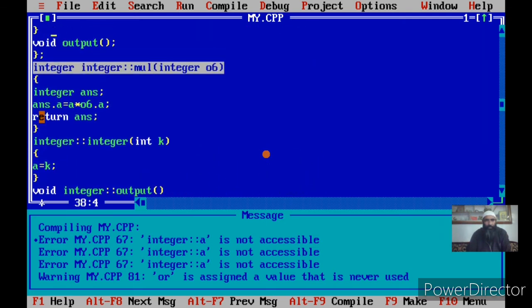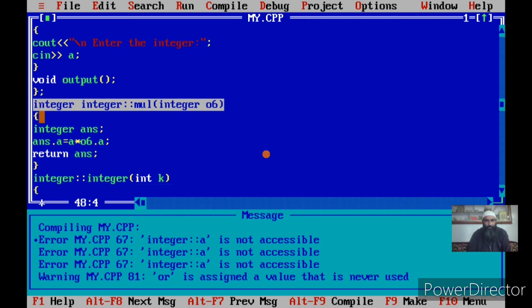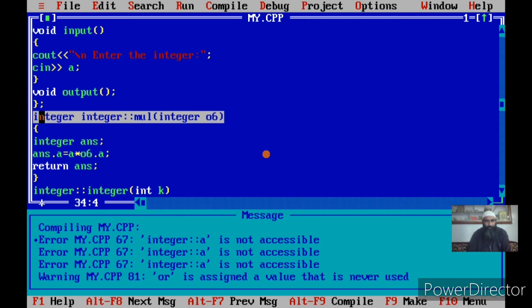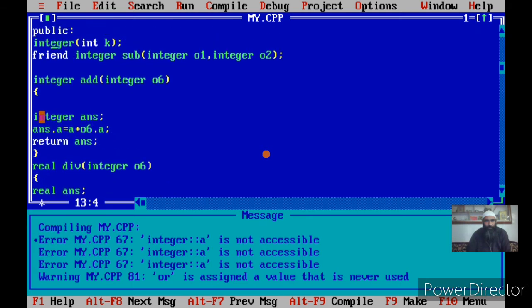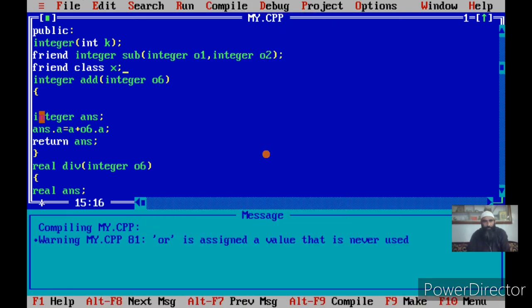Okay, again we are learning the concepts of friend classes. We can say to the integer that you have another friend, and that friend is a friend class. What's the name of the class? Class is x. Okay, now let me compile again. There won't be any errors.